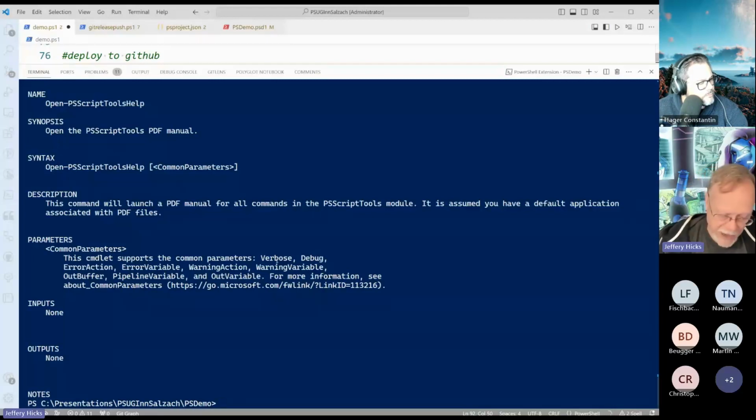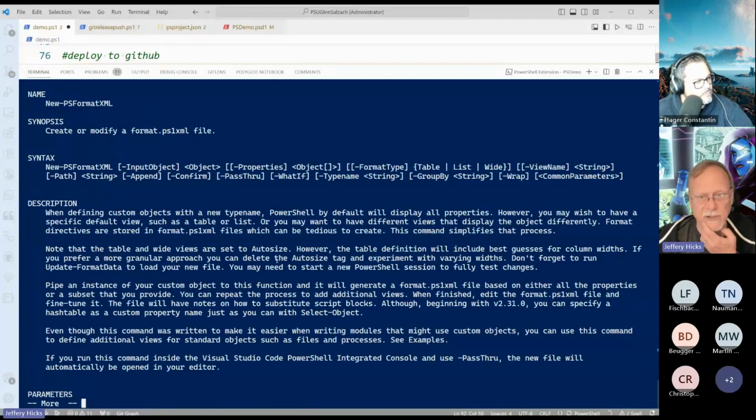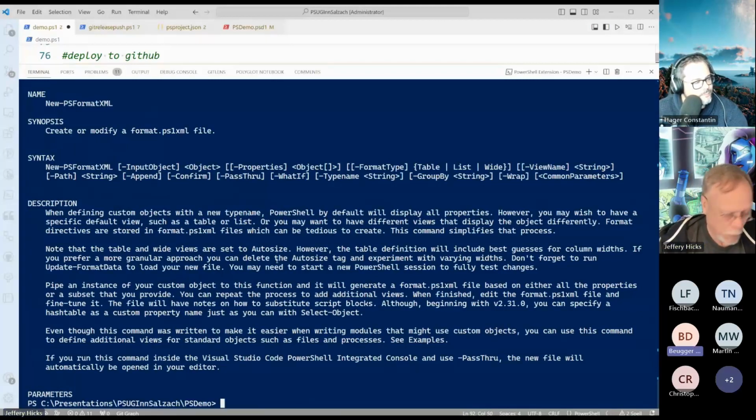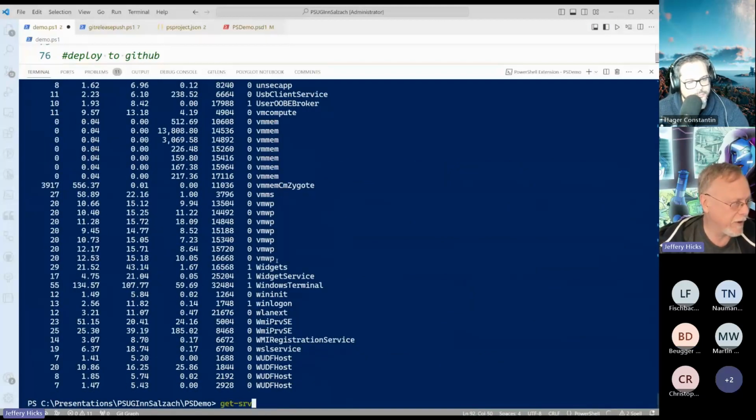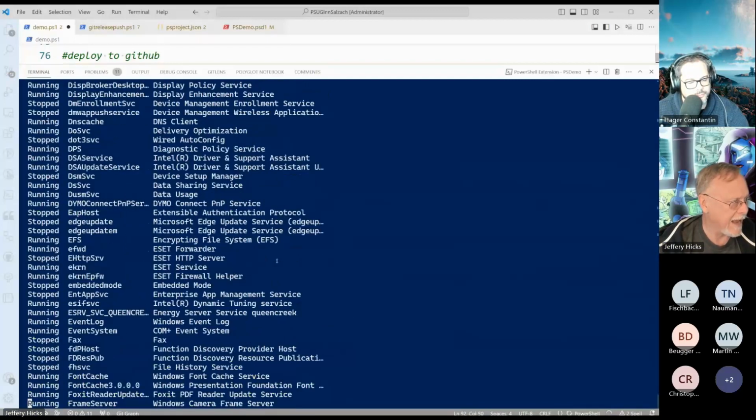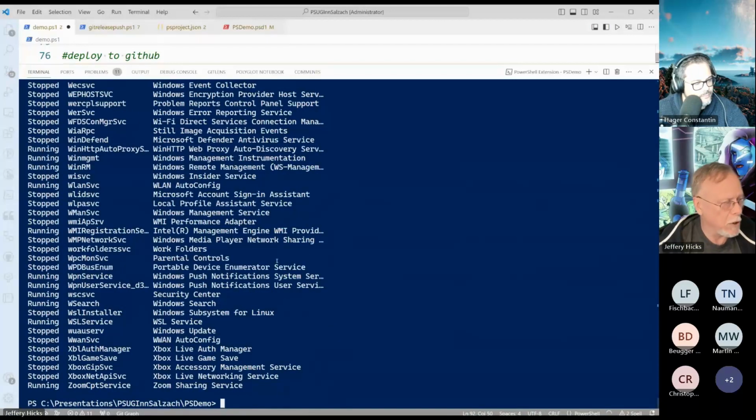So there are a couple of commands in here that I use pretty much all the time. One of them is New-PSFormatXML. Now, hopefully many of you know that when you run a command like Get-Process and you get that output, or Get-Service and get that output, PowerShell has rules that say, if I run Get-Process or Get-Service, this is the default view. And those views are stored in these special XML files, which can be really tedious to create.